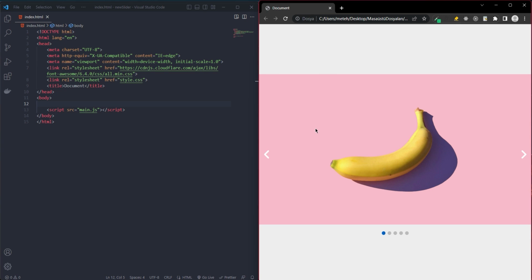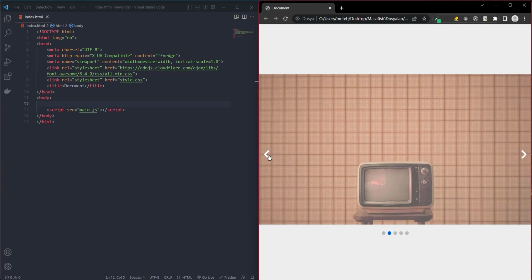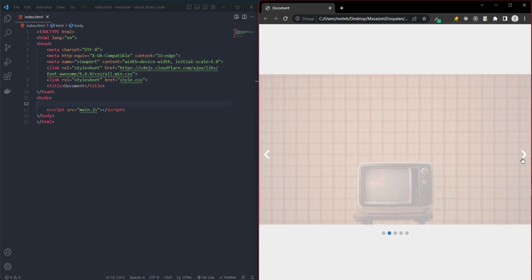Hi everyone, today we build an image slider with HTML, CSS and JavaScript. Let's get started.